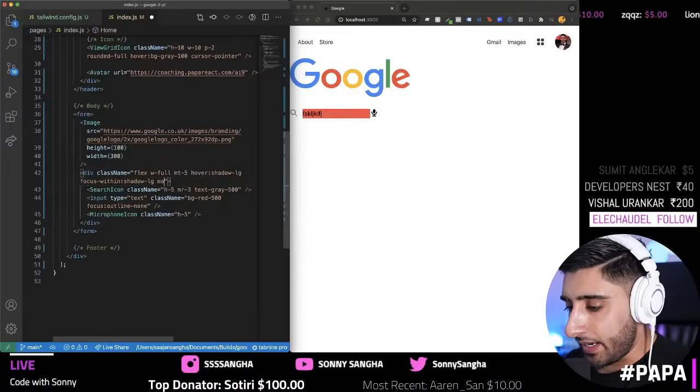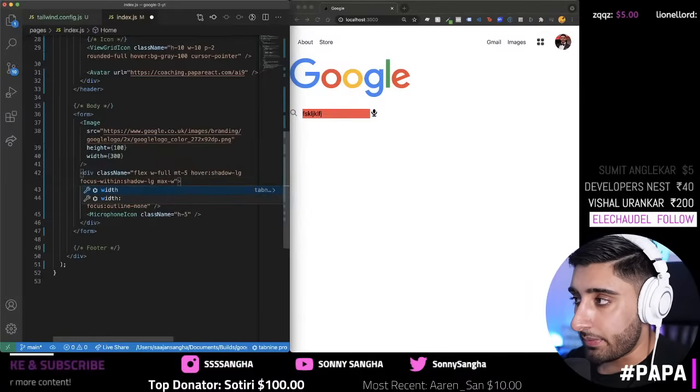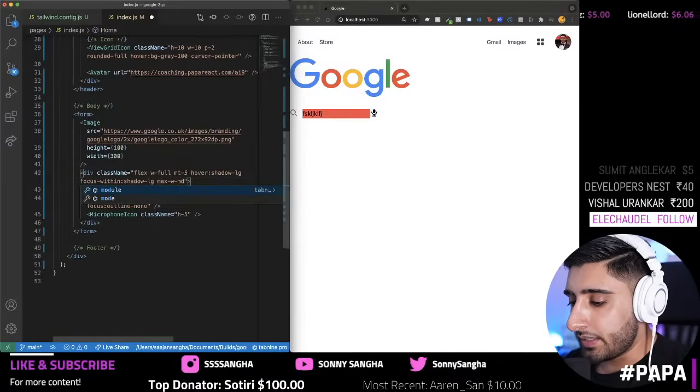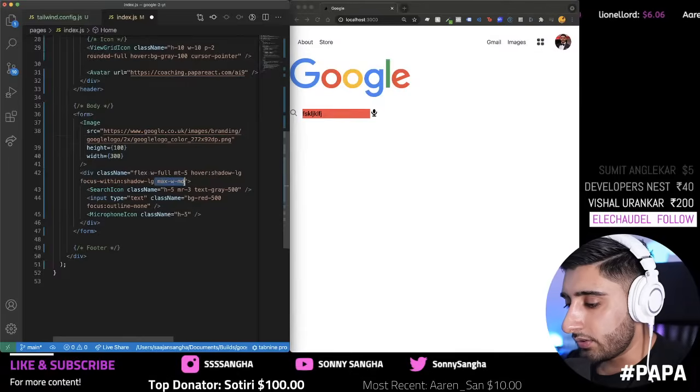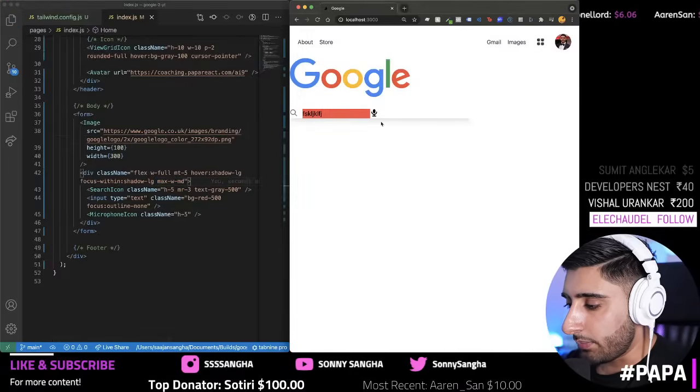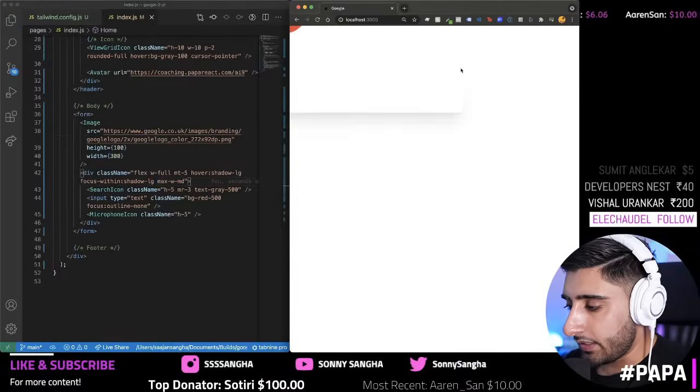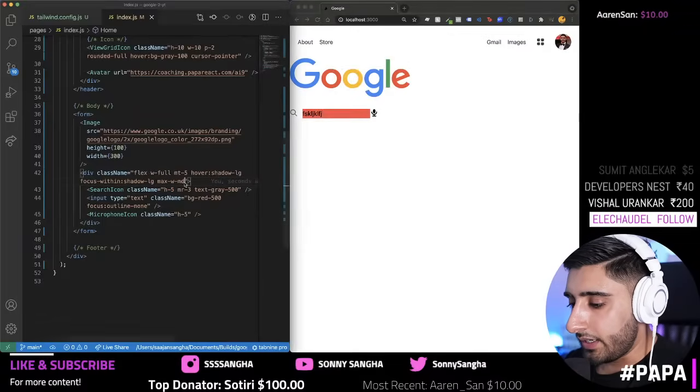Next thing I'm going to do is say max width. You see you can even apply max width. I'm going to give it a medium. Now remember, these have sort of default values, so medium is a good default value here. This will apply a max width of medium. So you see how it cut off there? That's why it did that.